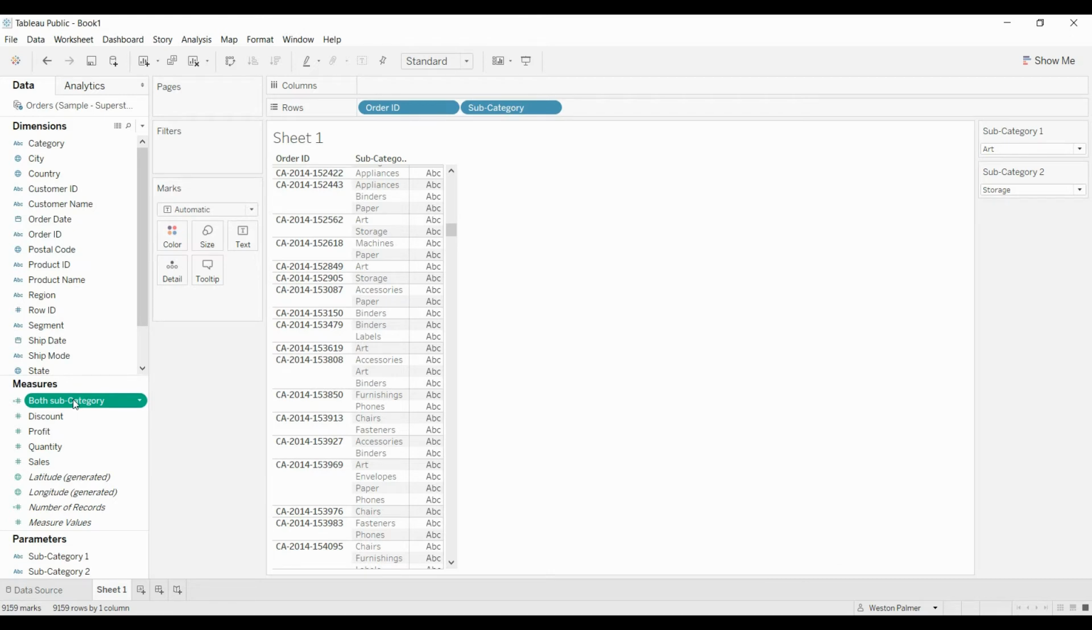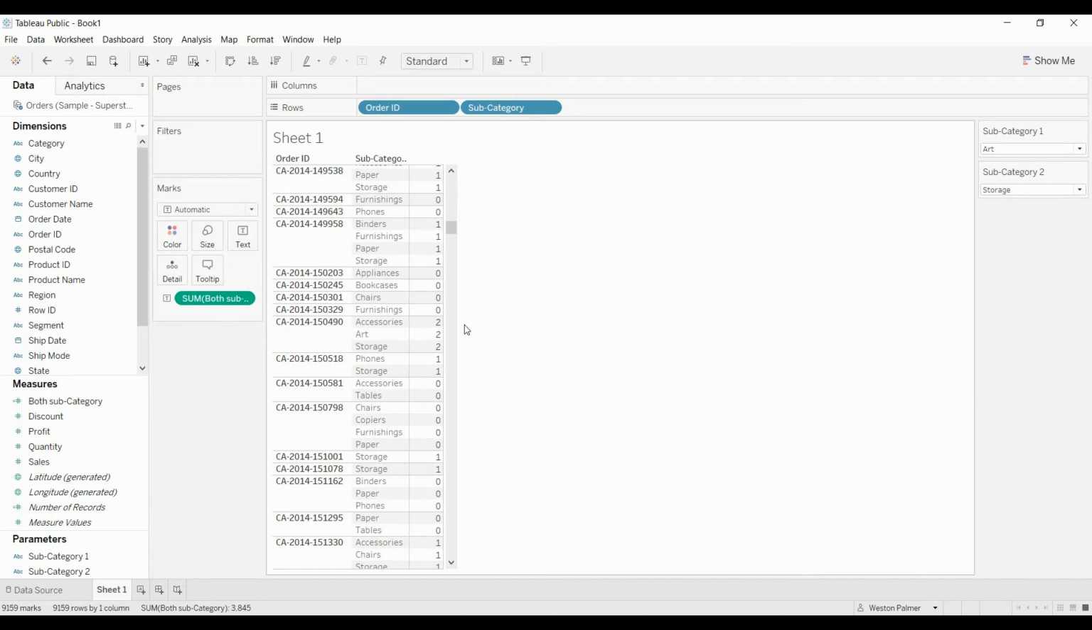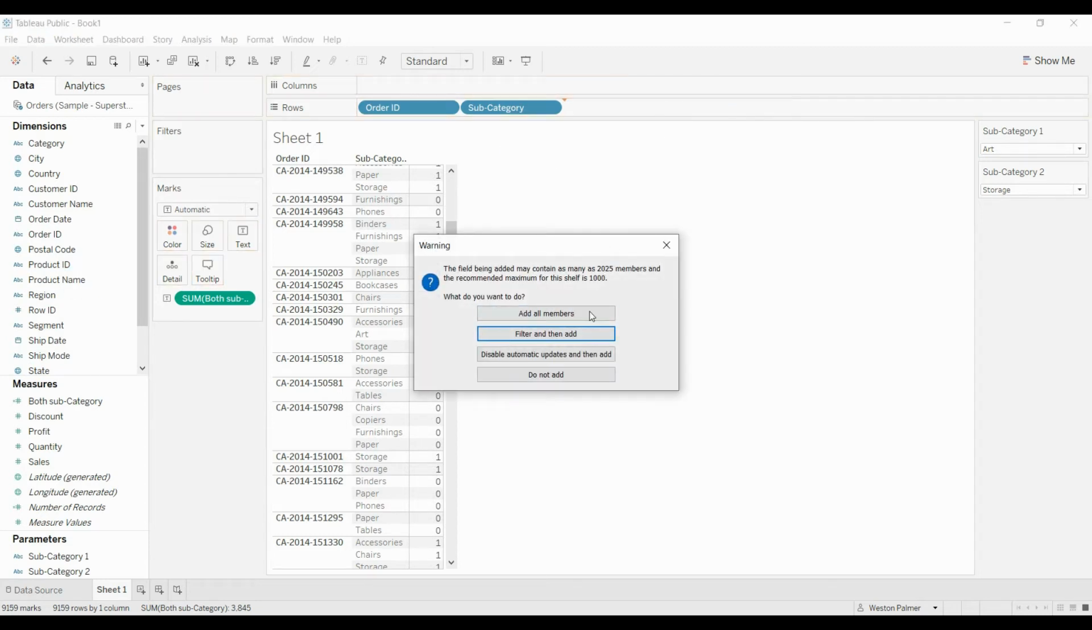And we'll bring the subcategory over. And you'll see here, furnishings, paper, storage, it has 1. These have neither art nor storage, they're zeros. Art and storage have 2. And so I'm going to bring over the product name, just so you can see the situation.